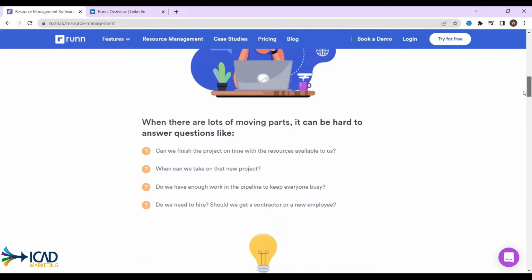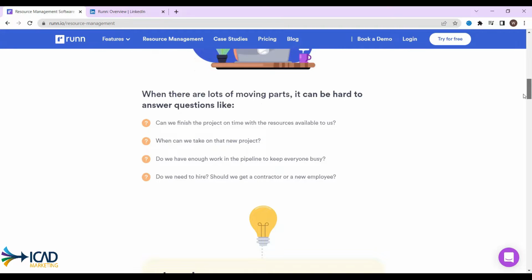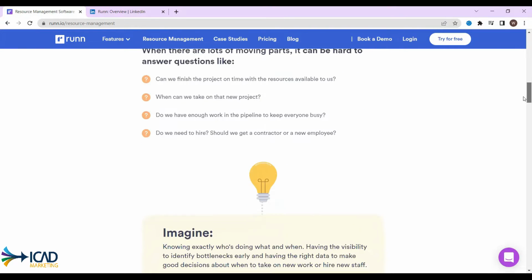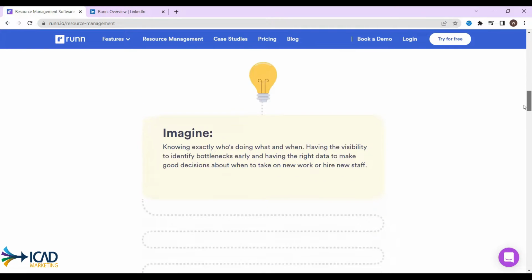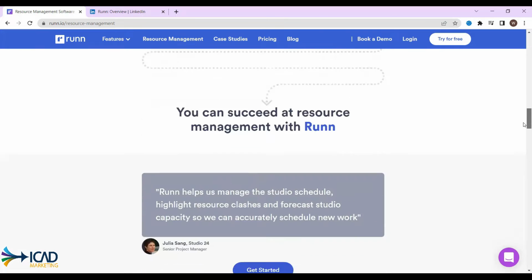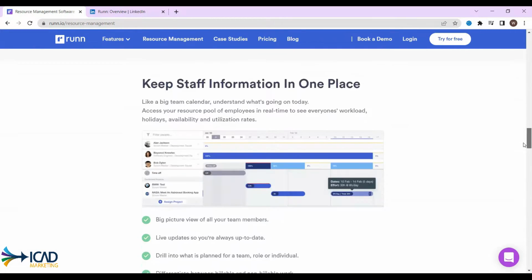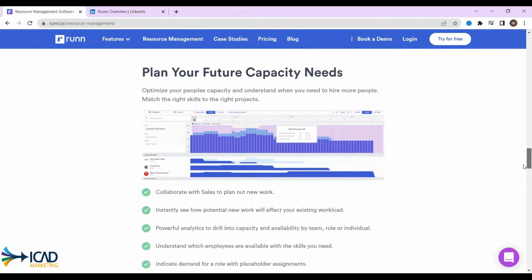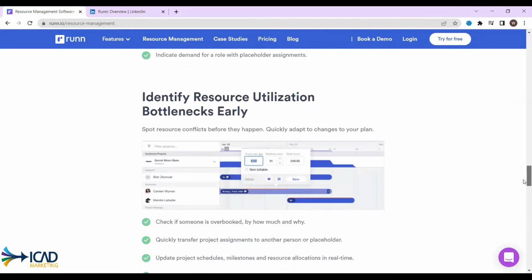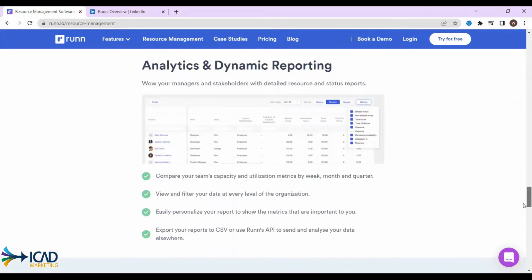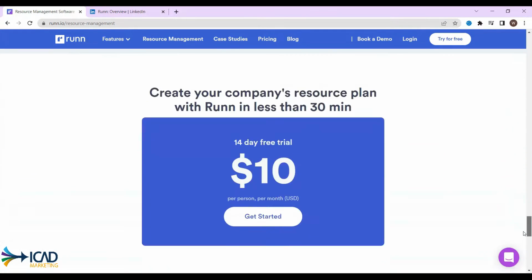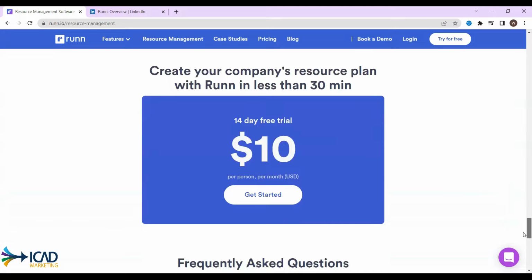When there are lots of moving parts, it can be hard to answer the questions. Can we finish the project on time with the resources available to us? When can we take on that new project? Imagine having visibility to, okay. All right. So basically it seems like they just restate what the different features and use cases are for each feature.